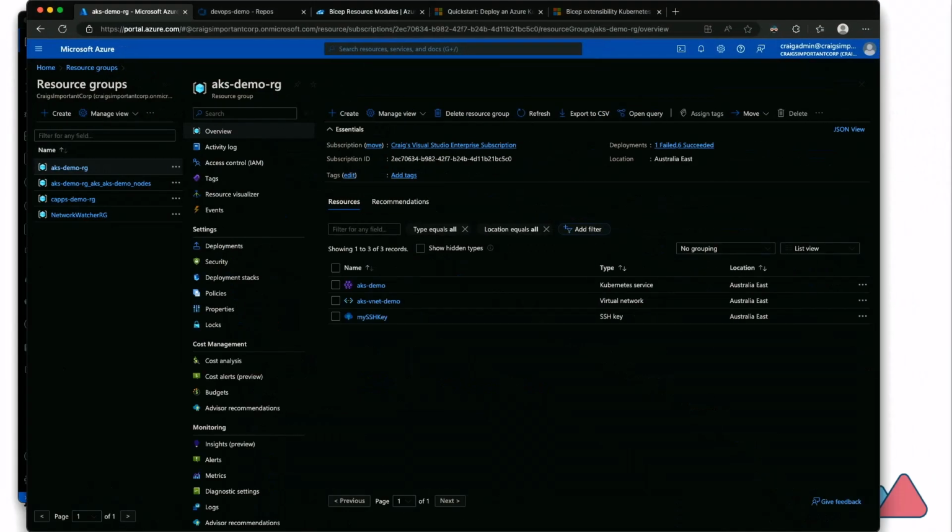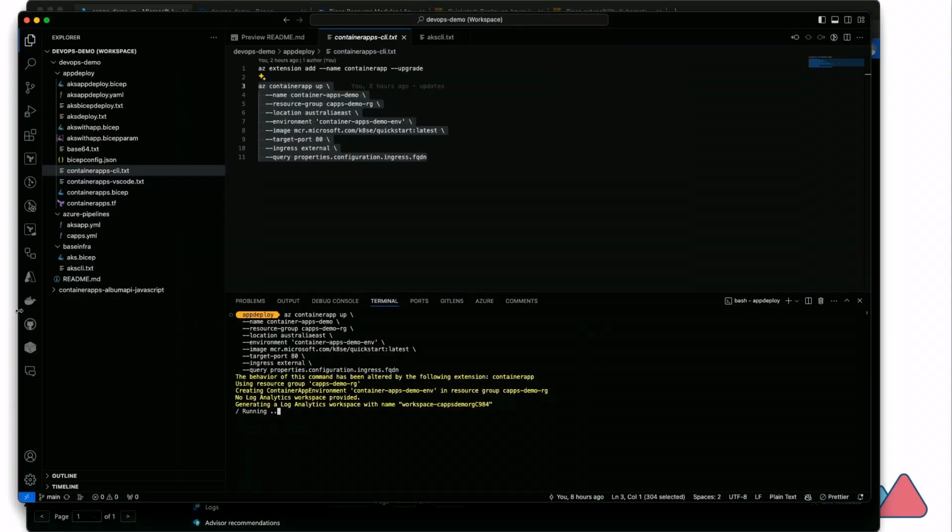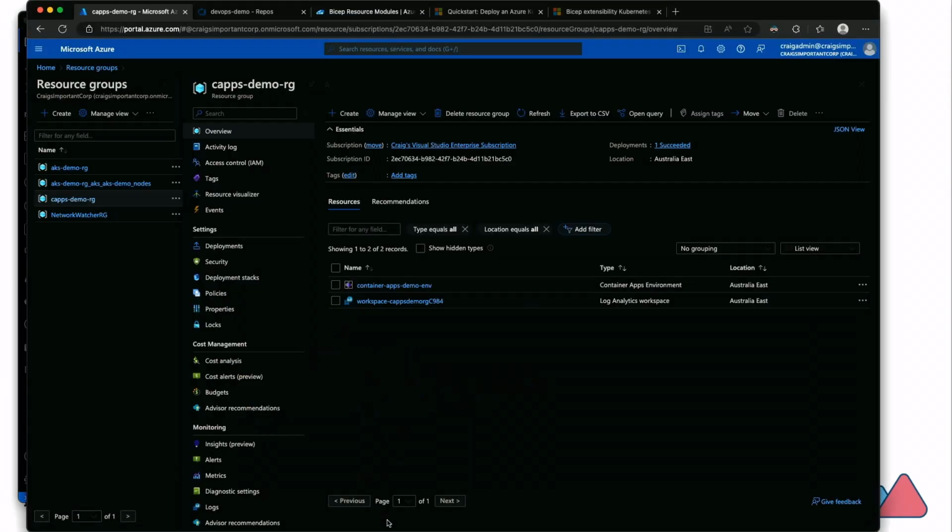Okay, so let's just look at the resource group and make sure it's doing something. So you can see it's built out the environment already. It's built a Log Analytics workspace by default to capture logs from the container app. It will take a couple of seconds to run.